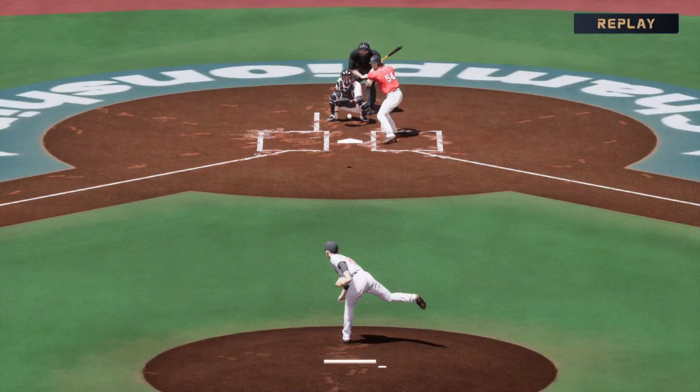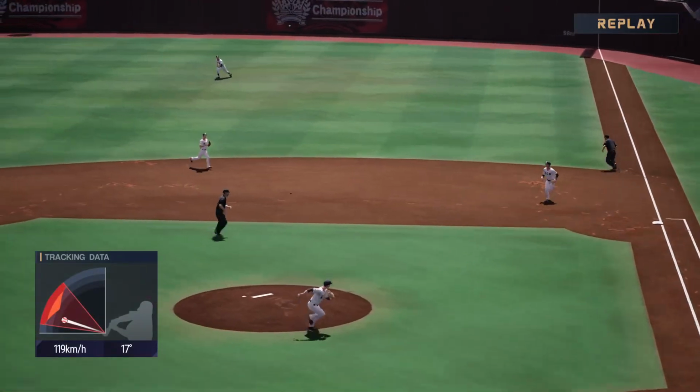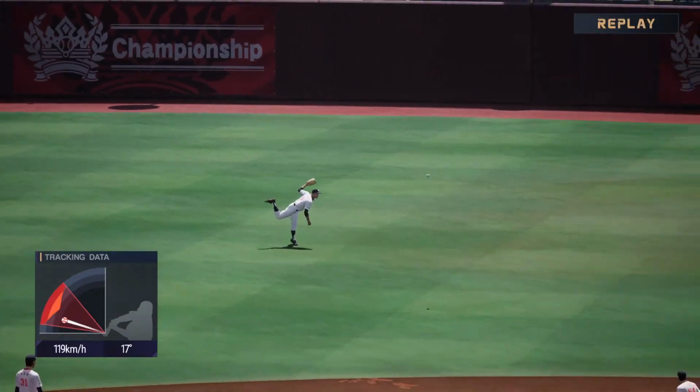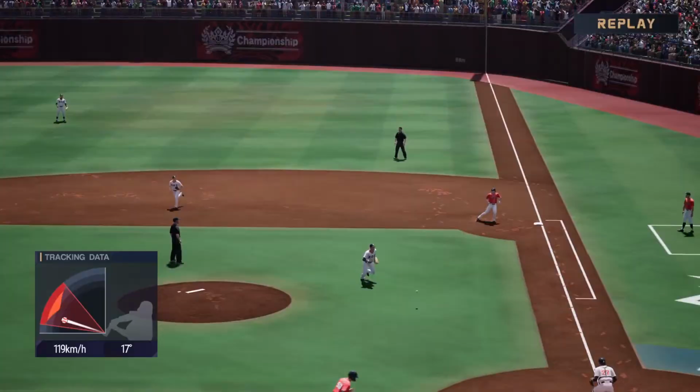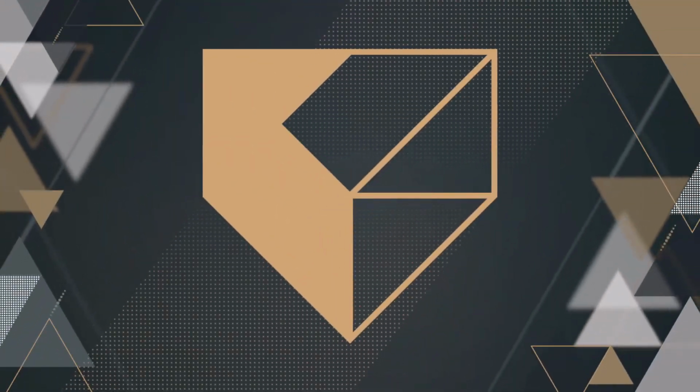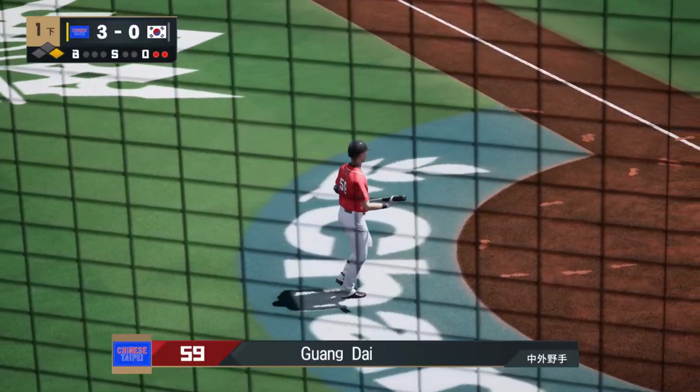Let's take another look at that one. It's a productive hit, widens the gap even further. So they'll score and add to their small lead early on. It's the 7th hitter now, Guang Dai.